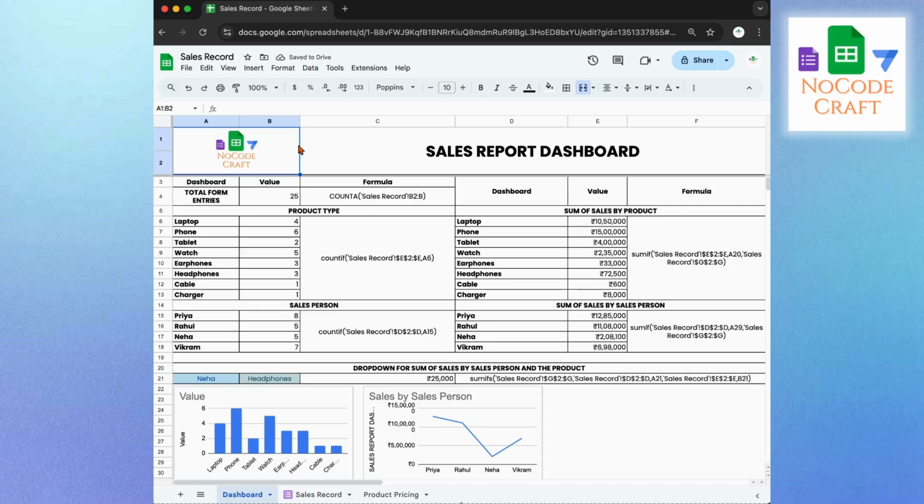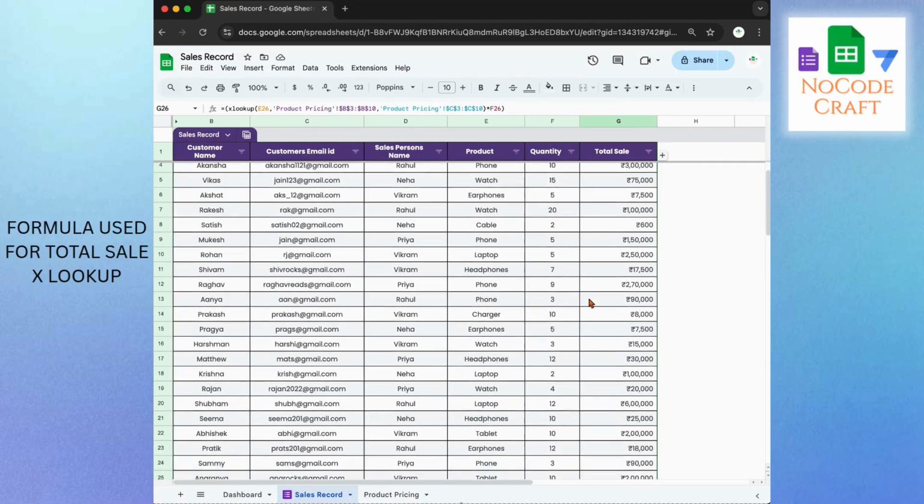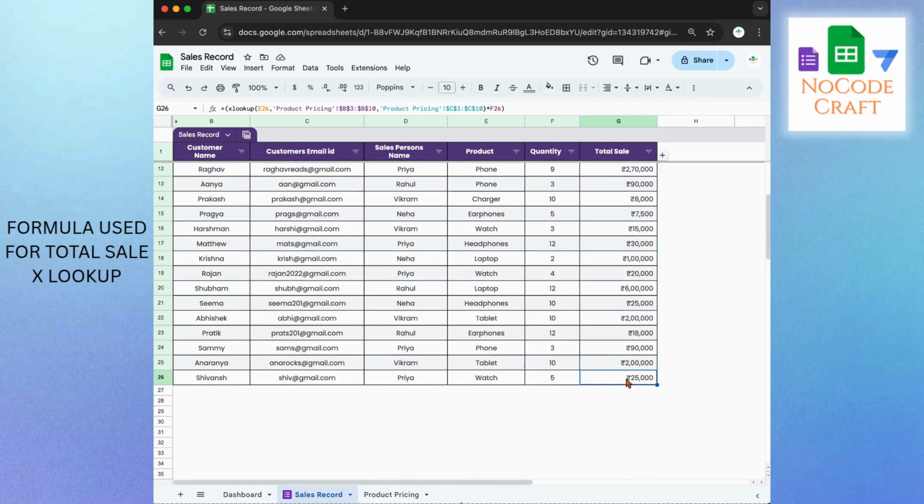Want to build a sales dashboard from your Google form, without using any pivot tables? This clean, interactive dashboard was made using just simple formulas in Google Sheets. And in this video, I'll walk you through exactly how to build it. Plus, stay till the end, because next week, we'll turn this into a full mobile app using Google AppSheet.